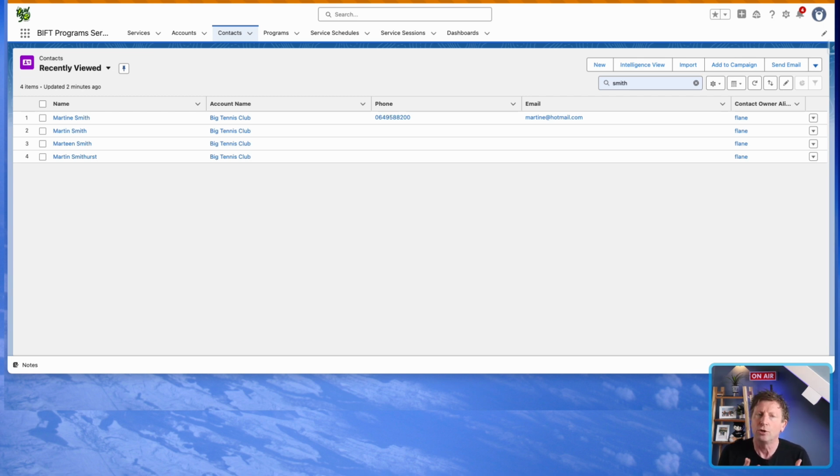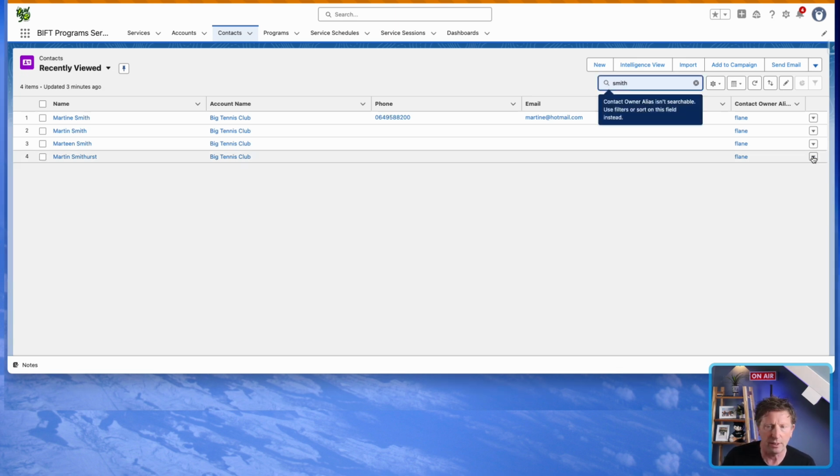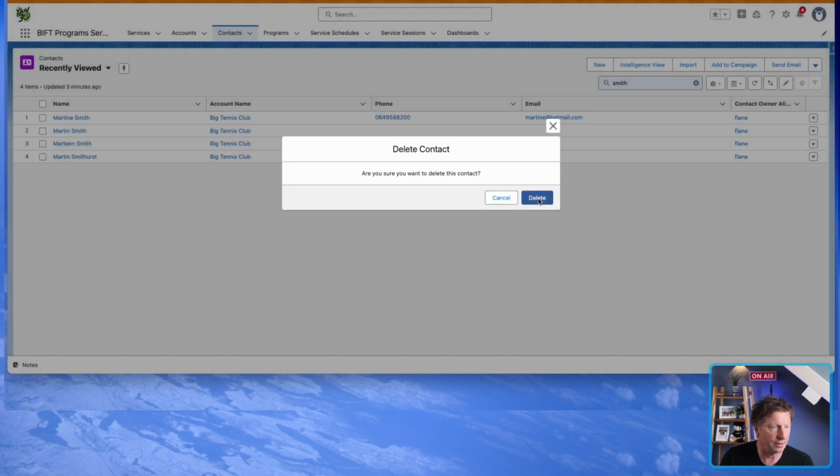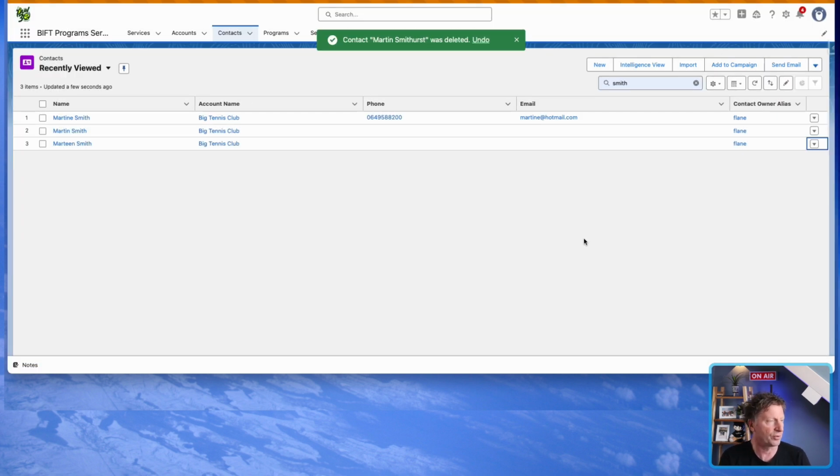But maybe duplicates were created before the de-duplication system was configured. That's often the case. In this example, these are duplicates for me because the contact names have been entered incorrectly previously, and now I want to merge them. So let's first look at deleting the unwanted record, which is this Martin Smithhurst. I simply click here on the right and click delete. And there you are. I'm left with the three records that I need to merge.